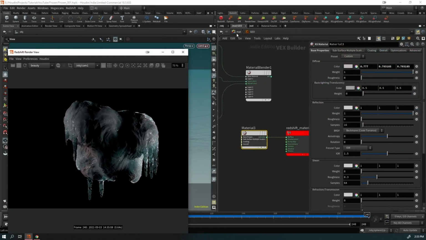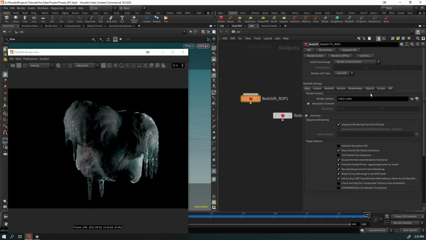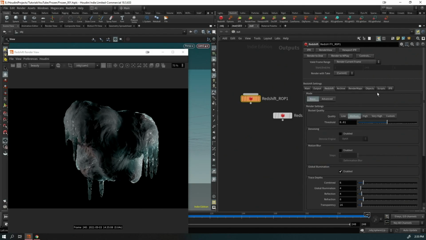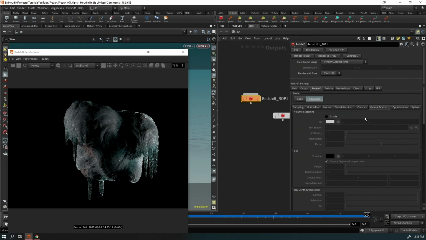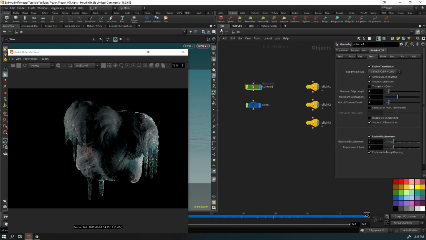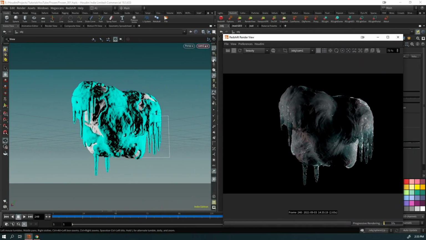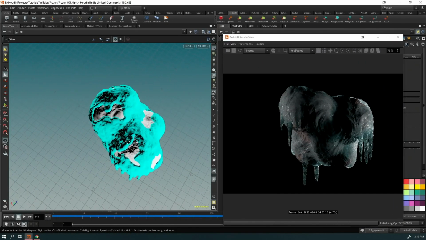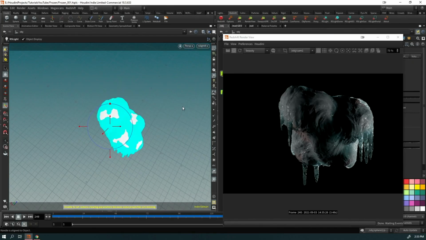And you can also enable volumetrics. Let's do that. I love volumetrics. Advanced volume scattering. Let's come up here. Click on the RS light.